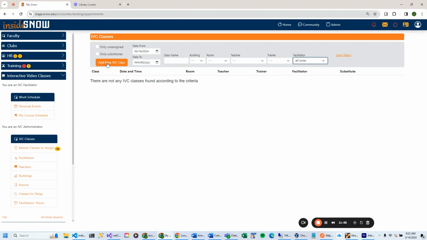As an administrator, you do have the option to add a new IVC class that's not found in Banner. There could be some high school class or something that's just ad hoc that's going on. And that's a way to get it in and be able to assign it and control it. Remembering, too, that this is going to help with the hours, managing hours and paying for hours. Also managing hours so they don't go over hours.